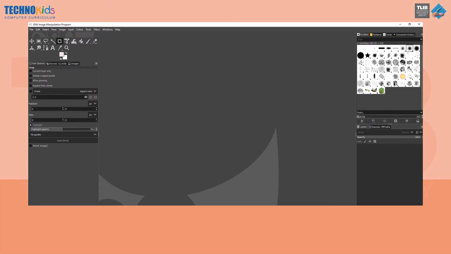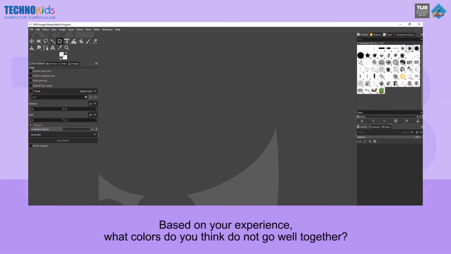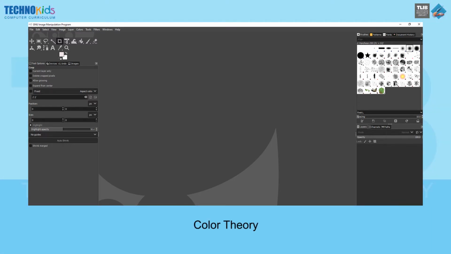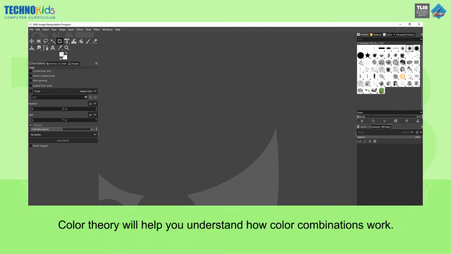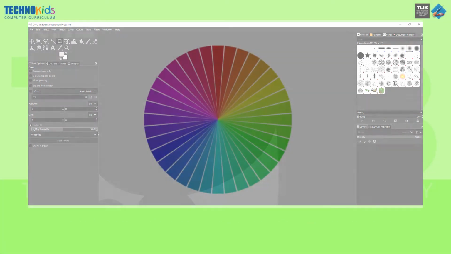Teddybear.png. Have you tried coloring a coloring book? Based on your experience, what colors do you think do not go well together? Color theory. Color theory will help you understand how color combinations work.